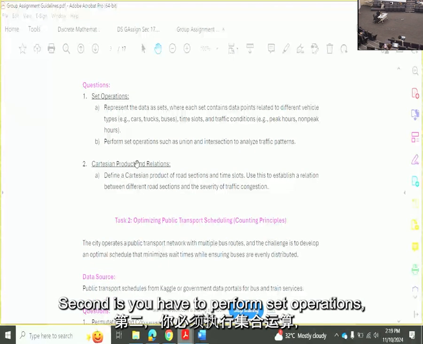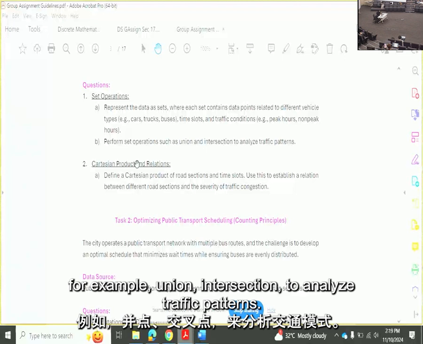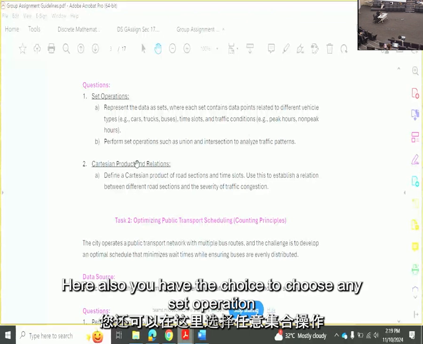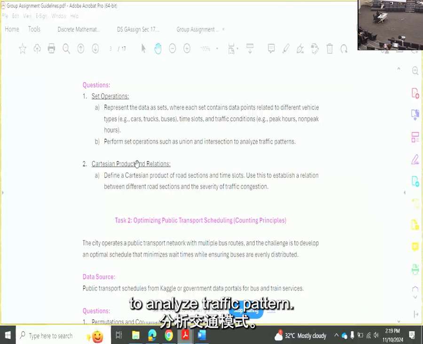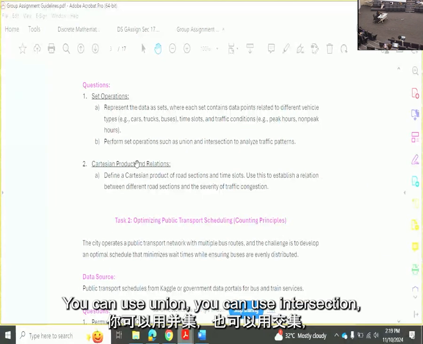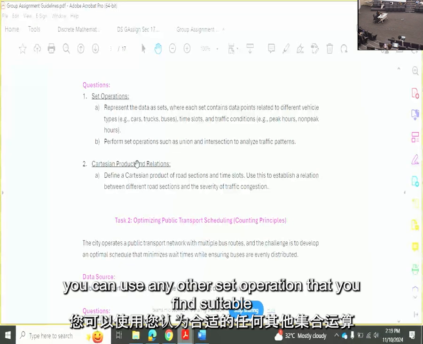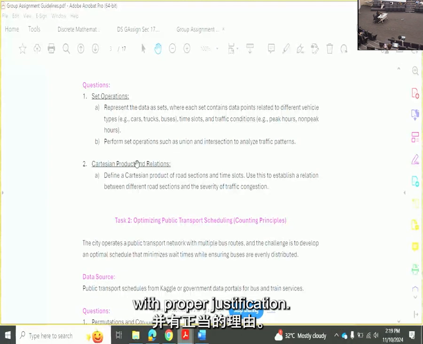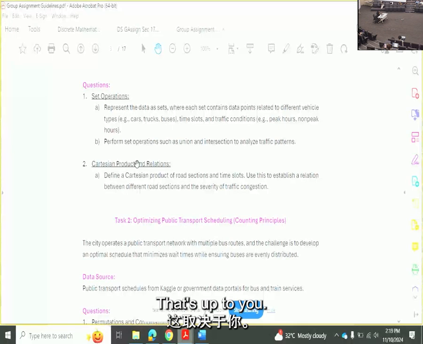Second, you have to perform set operations, for example union and intersection, to analyze traffic patterns. Here also you have the choice to choose any set operation to analyze the traffic pattern. Your main task is to analyze the traffic pattern. You can use union, intersection, or any other set operation that you find suitable with proper justification. That's up to you.